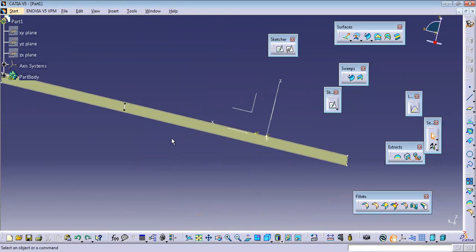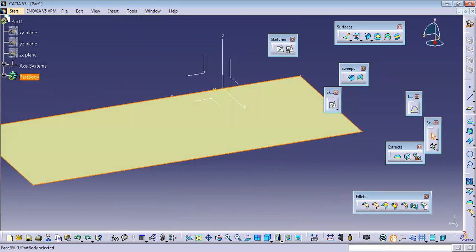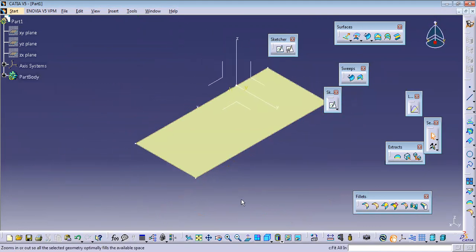Got it? Yes, sir. Divya and Lekhana, did you get why these things are being created upon the sheets and all? Yes, sir. Understood. Okay.